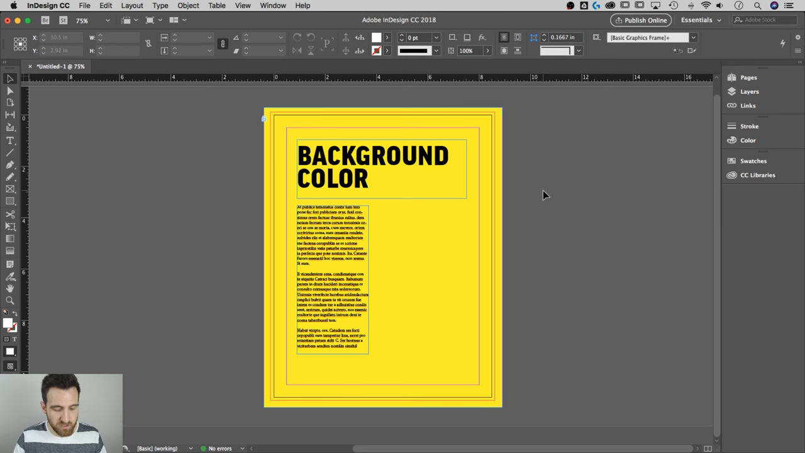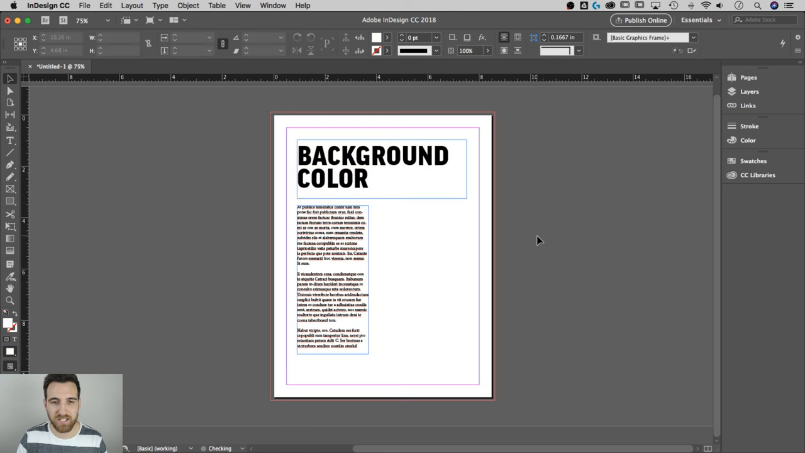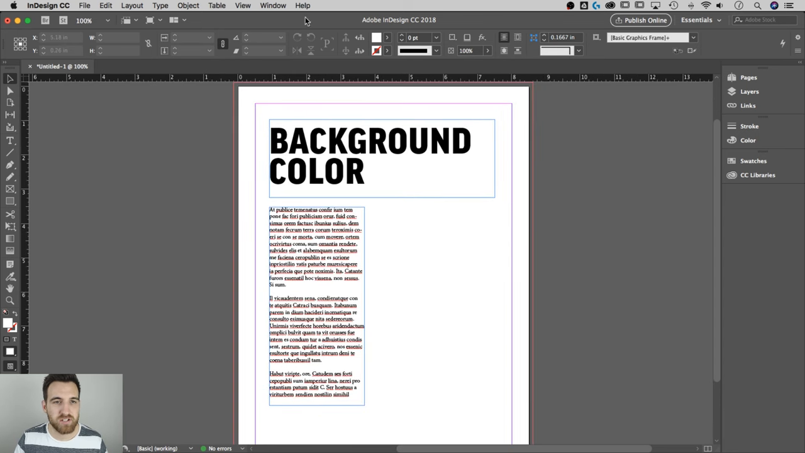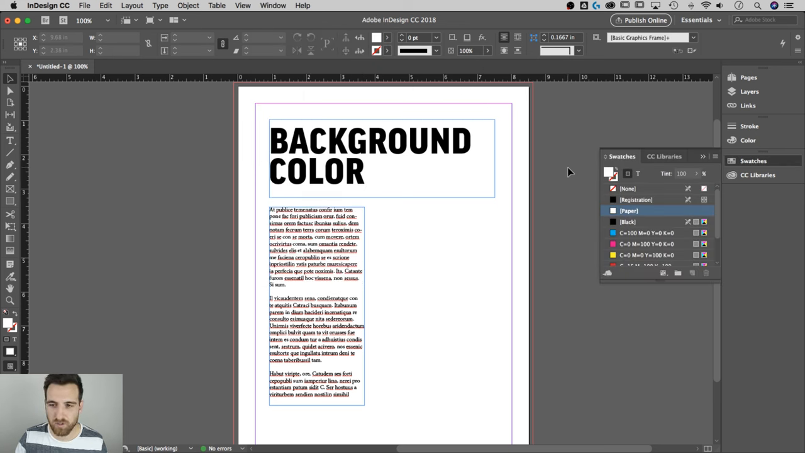Well, the first thing we want to do is unlock this background layer. Option Command L is going to unlock that, or Alt Control L will unlock that background layer. I can click on it, hit the delete key, and get rid of it. What I need to do here is change the paper color. So I can do that by just going up to Window, down to Color, down to Swatches. That's F5 as a shortcut key.